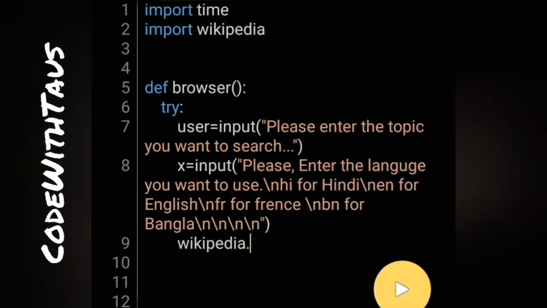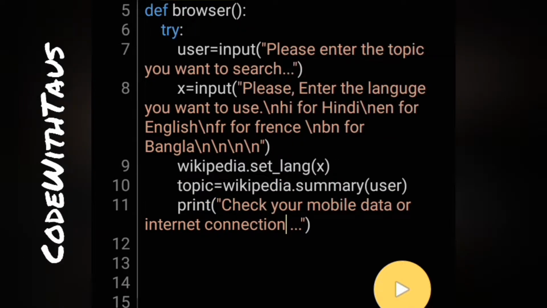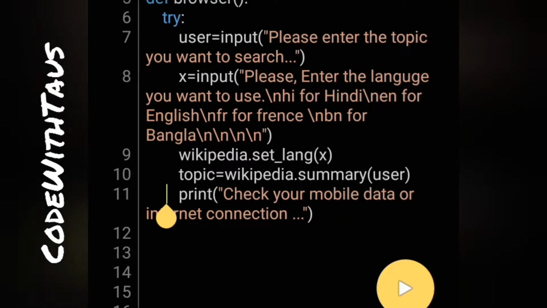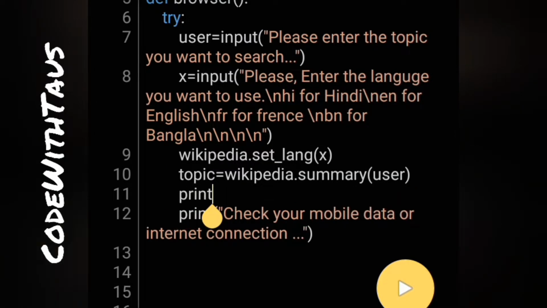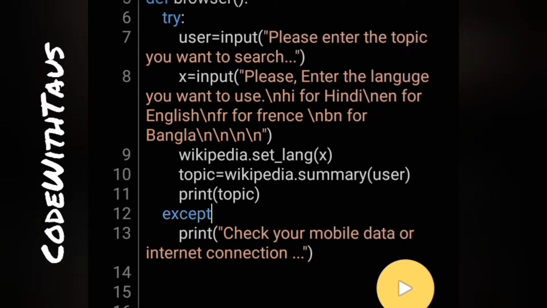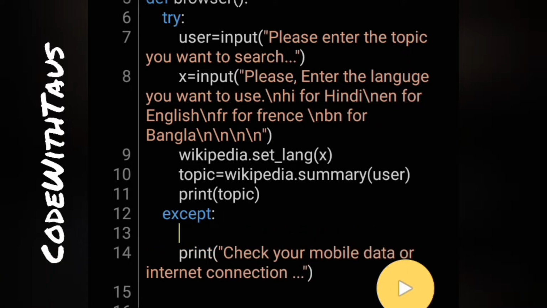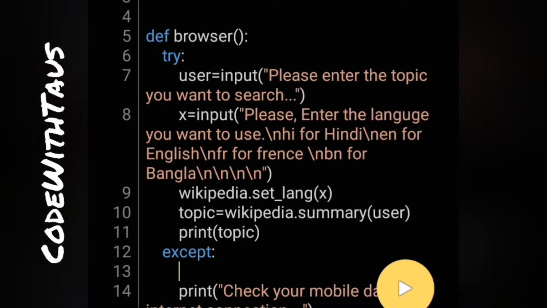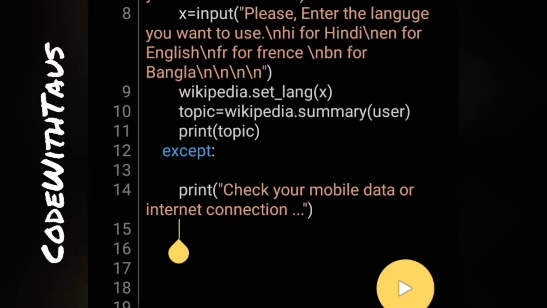Now we are setting the conditions of the Wikipedia module. Language is very important in this module. We must use wikipedia.summary. If we don't use it, then the software will not work. Now we are closing our try except concept.